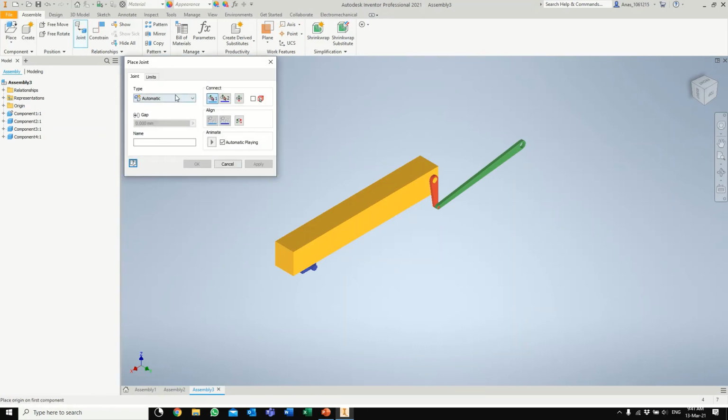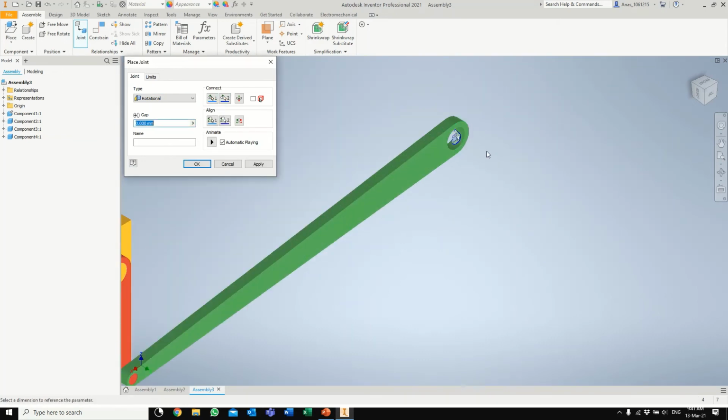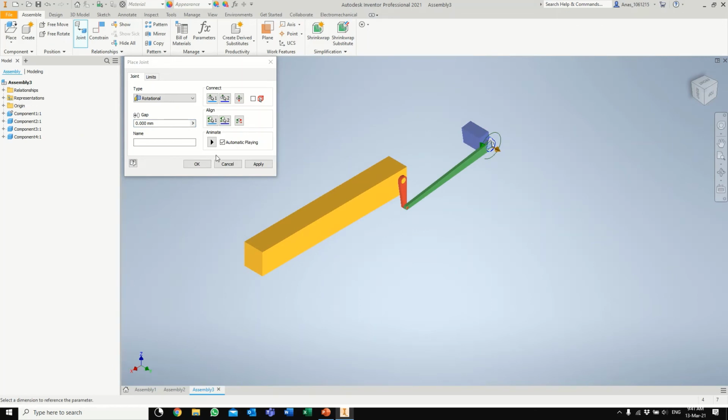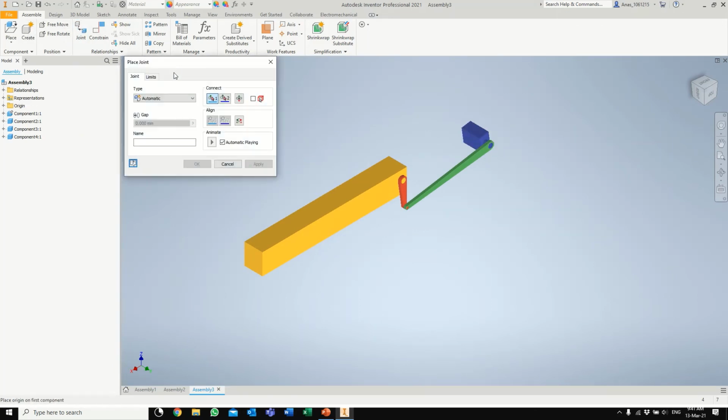Let's make our last revolute joint. This surface with this surface. Okay, we'll hit OK. Now we want to assign a slider joint between link 1 and our link 4, which is the slider. Okay, so select slider.